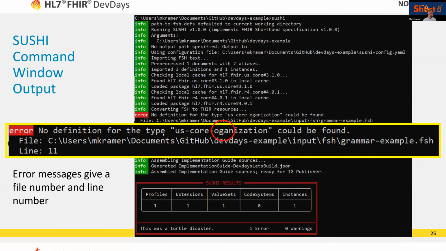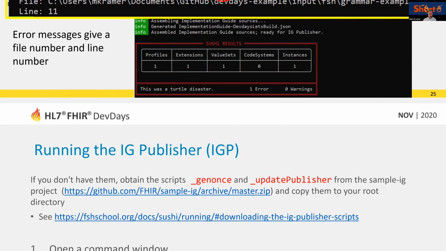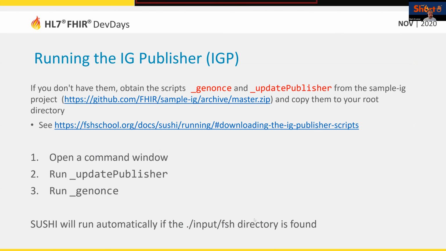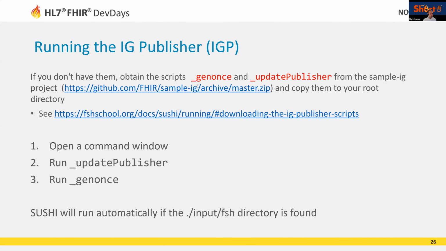So that's pretty nice. And then to run, that only gives you the FHIR artifacts, right? It just builds these FHIR artifacts. If you'd like to run the IG Publisher, then there's a different script to run. You open your command window, you run update publisher, and you run gen once, a script that is provided in the sample IG. And then SUSHI automatically runs when you do that. The IG Publisher knows that you've got some SUSHI there. It'll find it and it'll run SUSHI for you and produce your IG.